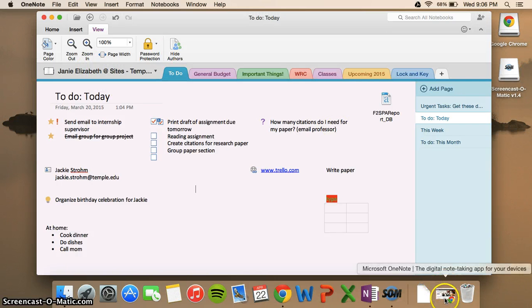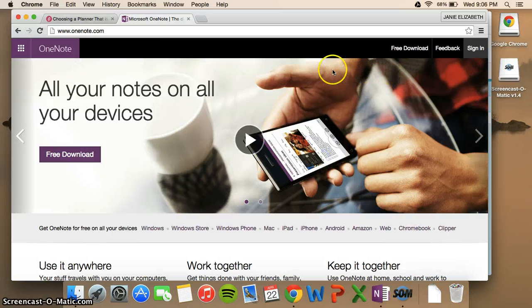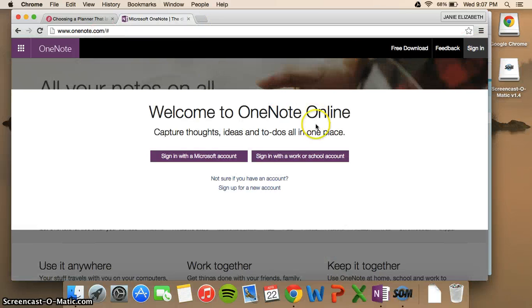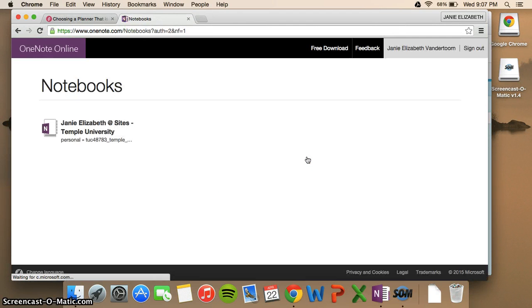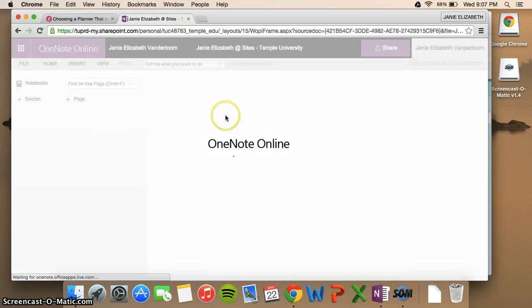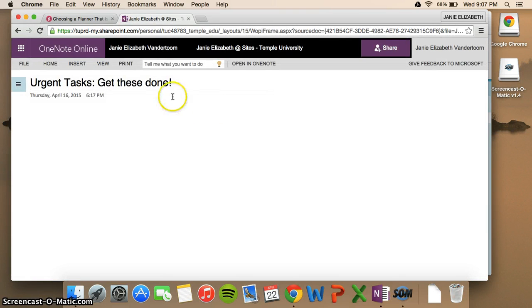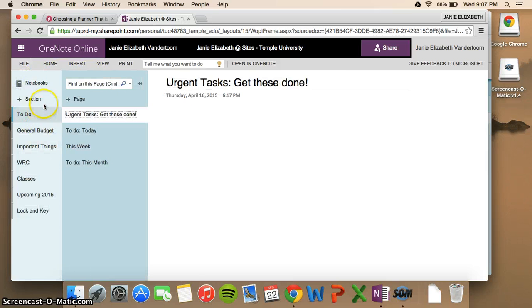So I'll take you to the website so you can see what that looks like. It's just OneNote.com, and you can sign in, and I'll sign in with a work or school account, and it already knows me. So that's my notebook, and you can see that my stuff comes up here, and it's not all colored. You have to kind of click on it before the color shows up because it loads.